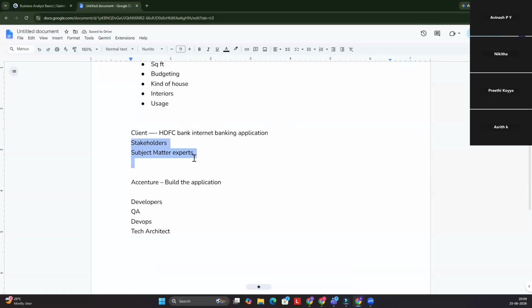Now, what will these people say? They'll say that they would require an internet banking application where customers will log in and do the necessary transactions, like transferring funds, adding funds, checking balances, checking their statements, and downloading the statements. These are the functionalities we want to build.